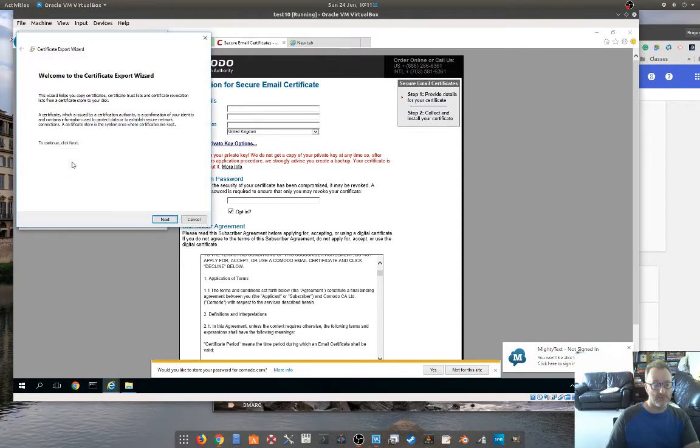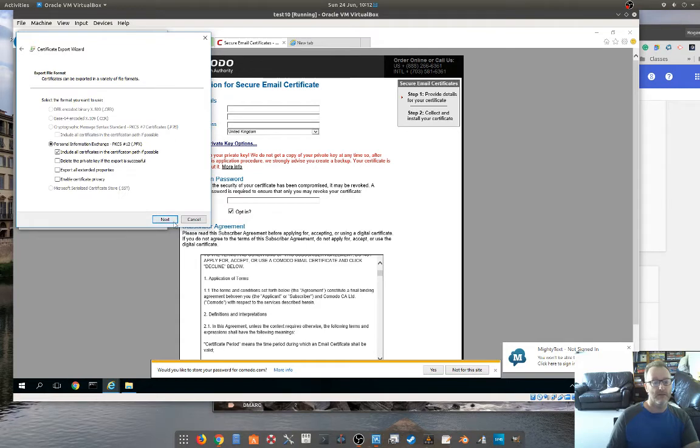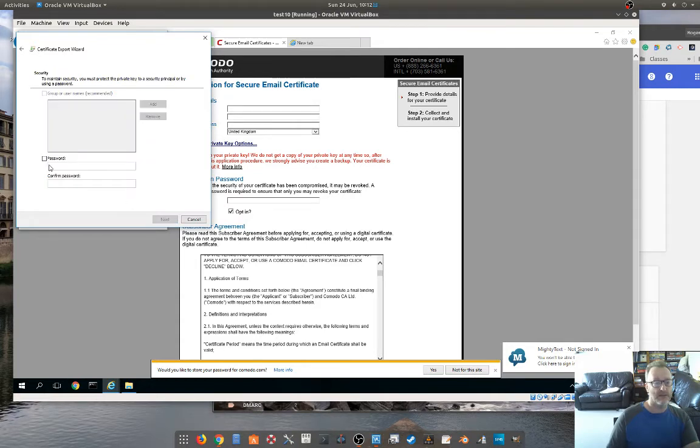You click on Export. You click on Next. You click on Yes, Export the Private Key, which is not the default. It's very important you do that, otherwise it won't work. You click on Next, you click on Next again, you select a password. You need to remember this password because you won't be able to use the certificate without it.